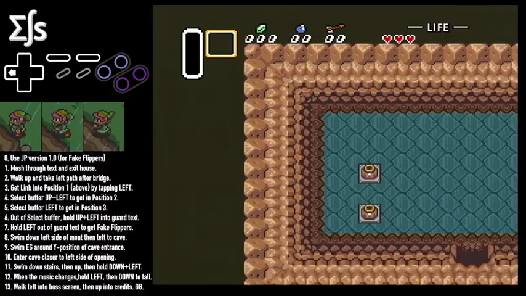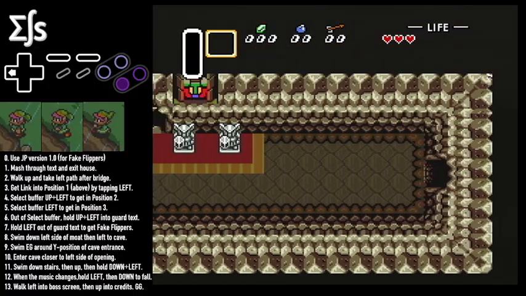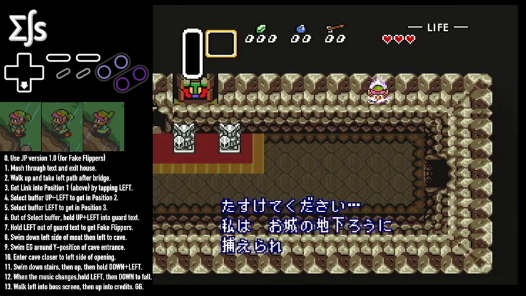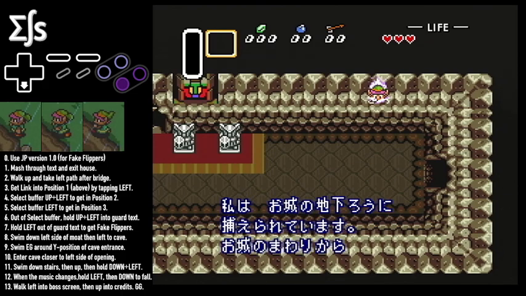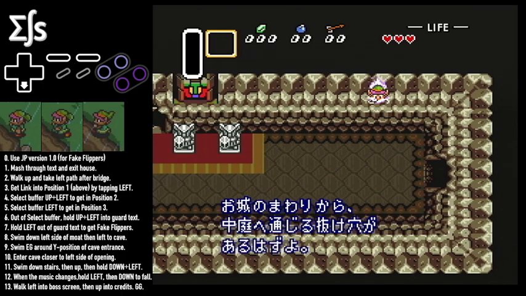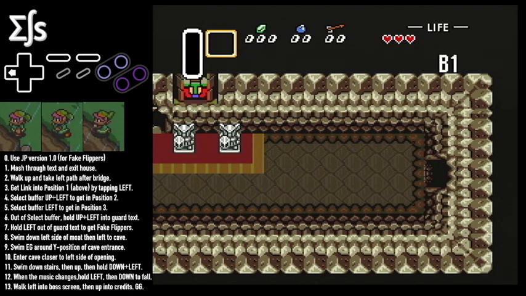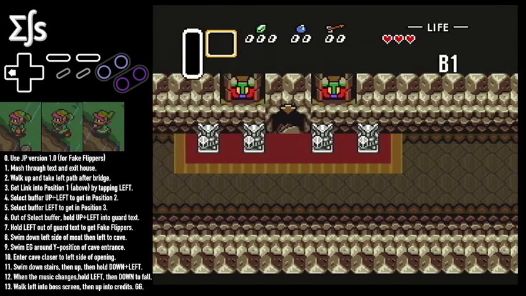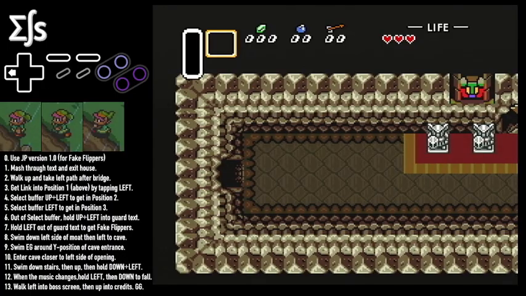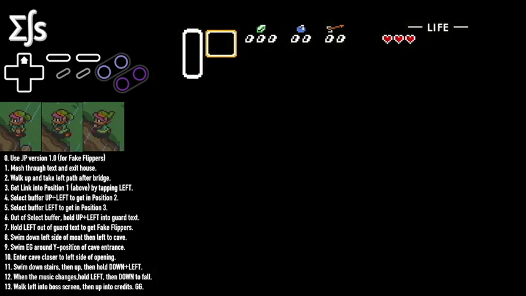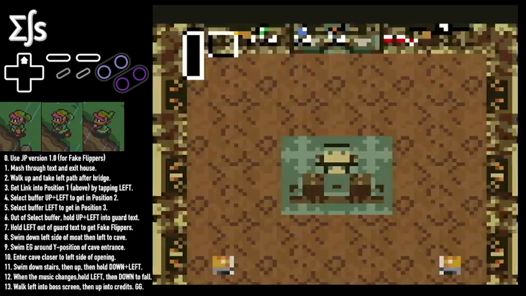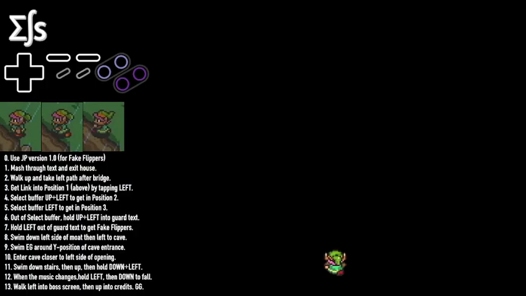But yeah, now we should see Zelda text right about here. Yep. And that was because I messed up that stairs. When you're in the cave, you have to swim down the stairs and then back up the stairs, and that lets you clip through the side of the wall.